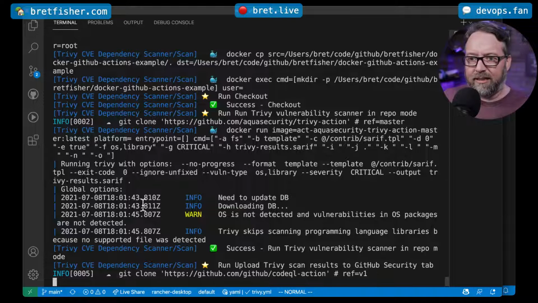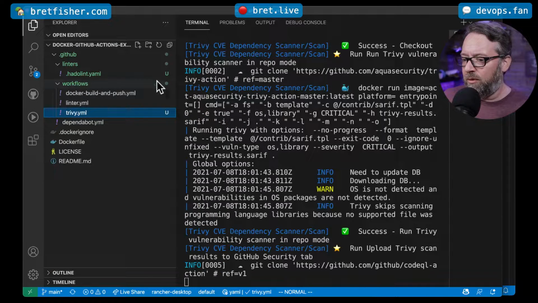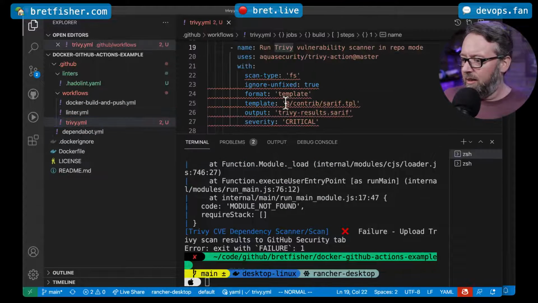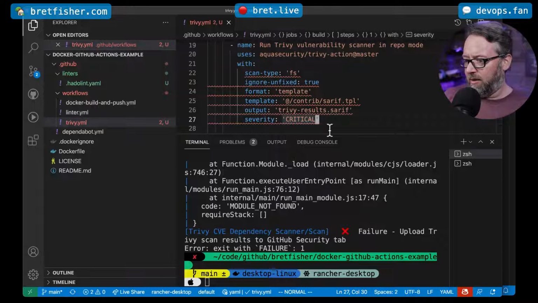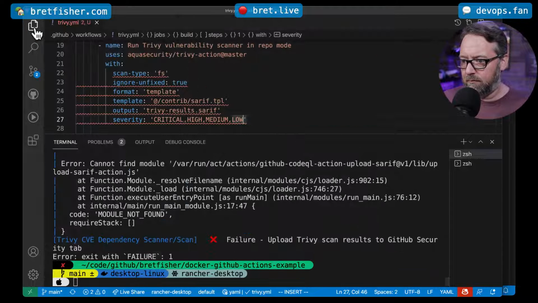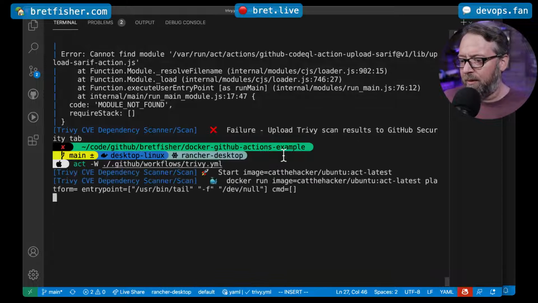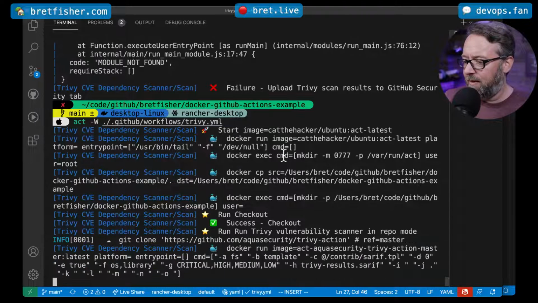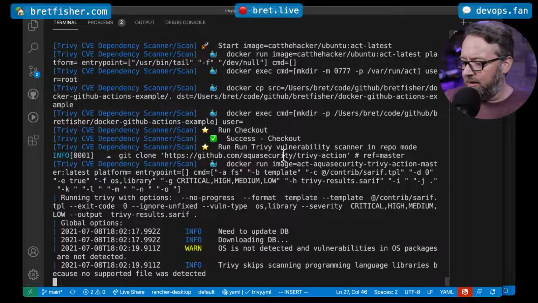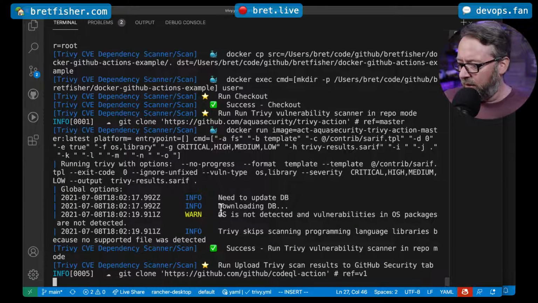So it's not detecting anything. What would be interesting to do is if we go inside the Trivy linter and we say critical, high, medium, low, and we try that again. See if we can't get something to pop on my simple example here. It may not actually show results locally. It may only upload those or put them in a file.